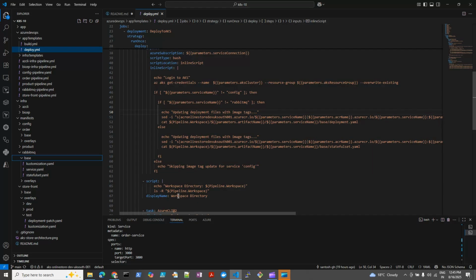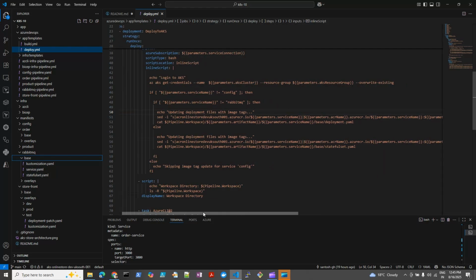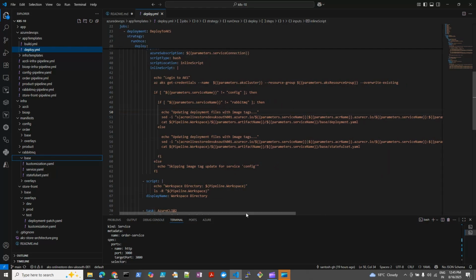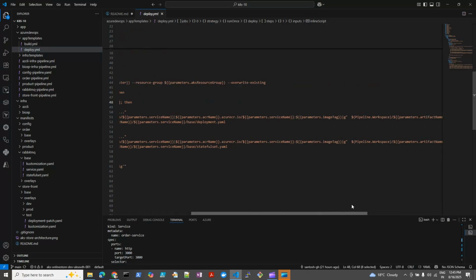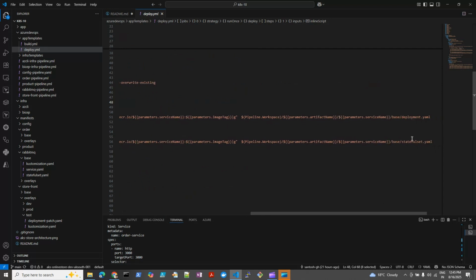So for that, if you see here, since it is stateless, the name is stateful set here, so I have just put another condition here. If it is not rabbit message queue, then it will come to this and update the stateful set YAML file here. This line will execute for order, product, and storefront, and this will execute for the rabbit message queue.